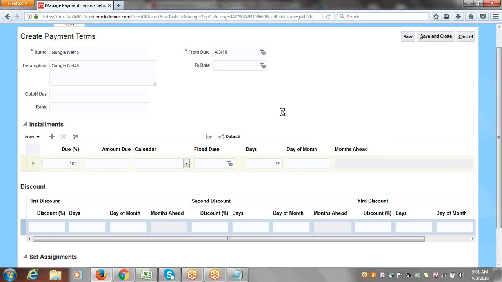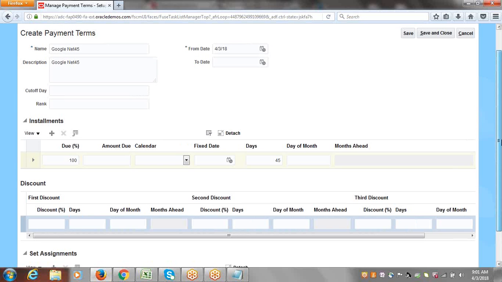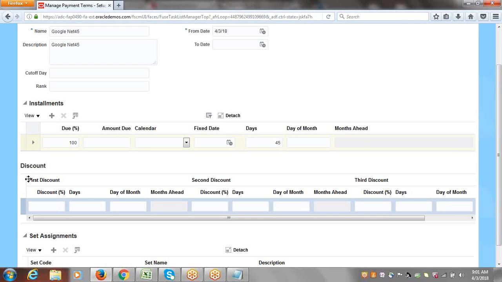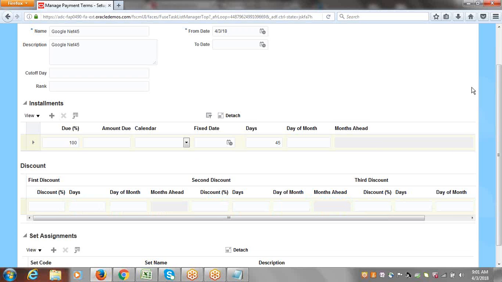days. Done. So for this installment, if you want to give discounts, in EBS we can set 3 levels of discounts. In that form you can see 3 different tabs. The same is given here as discounts: first discount, you can specify the first discount related information here, second discount, third discount. Here also you can set 3 levels of discounts if you want to apply.